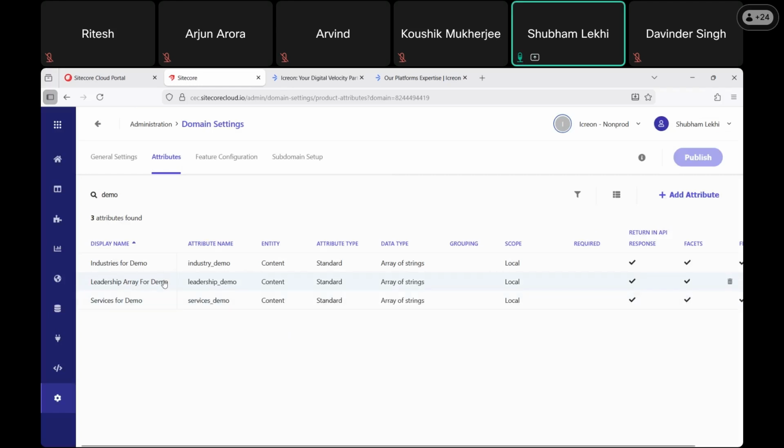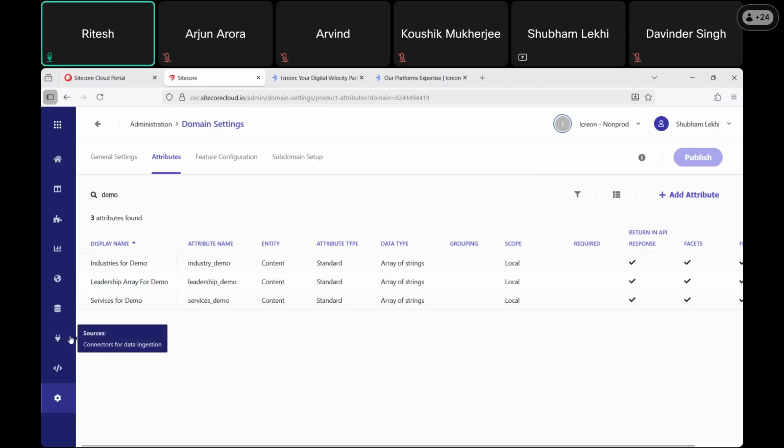Any questions till now during the creation of source and creation of attributes? Okay, that's good. Yeah, go ahead.